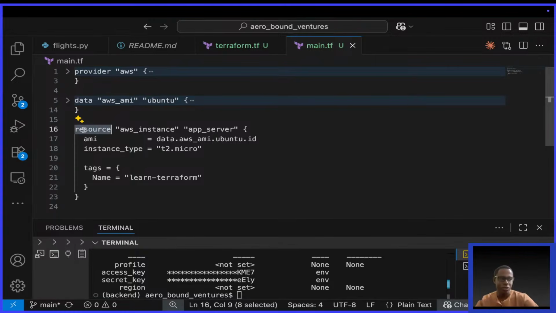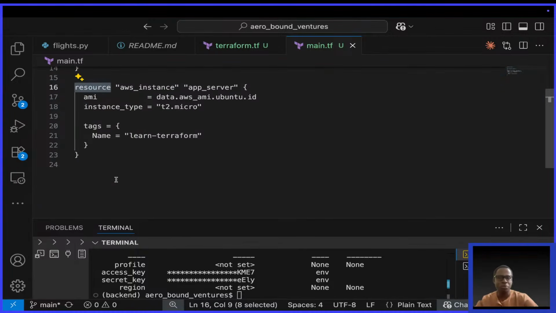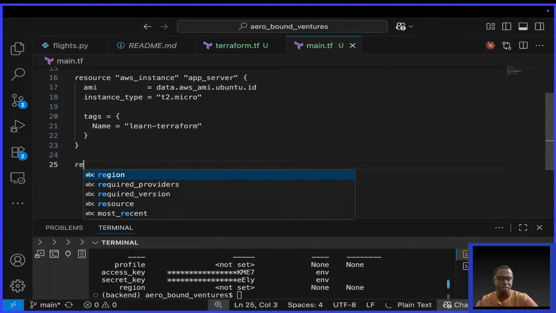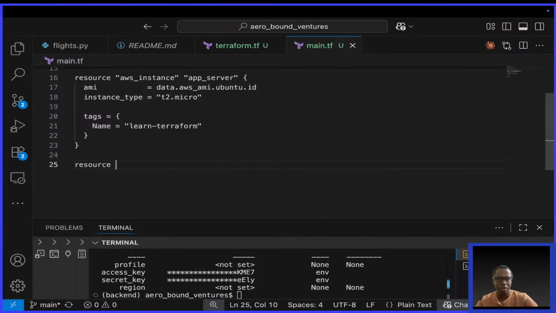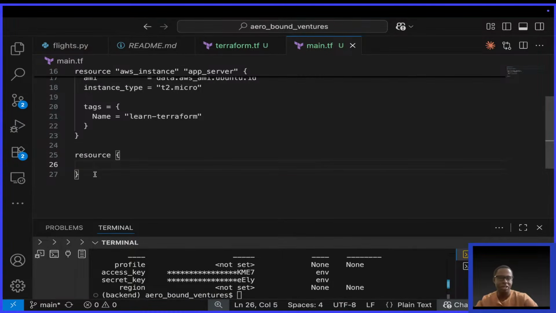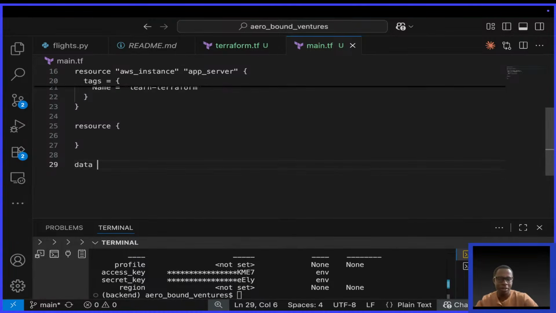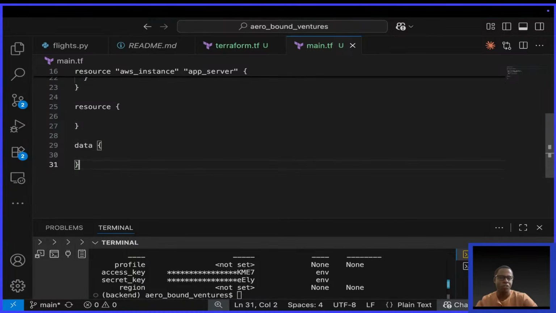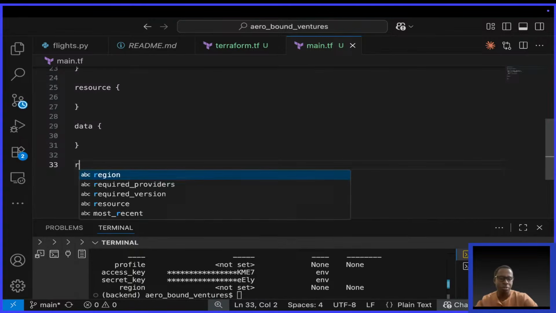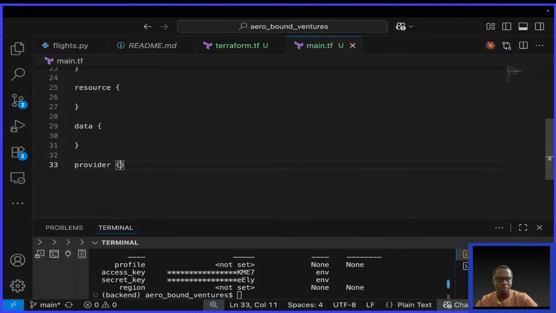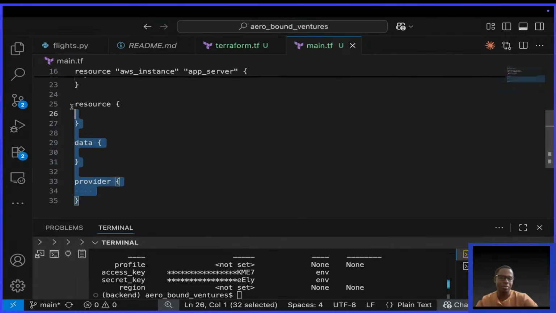So these keywords, provider, data, resource, are keywords. If you want to create any resource block, what do you need to do? You simply say resource, and brackets like that. If you needed a data block, you say data and those kind of brackets. If you need a provider block, you say provider, curly brackets, like that. This is the first step. And then after that, you can now give the names.